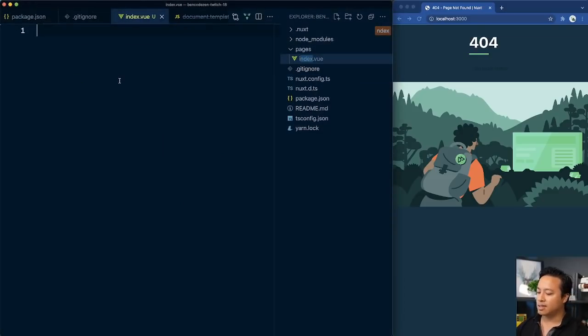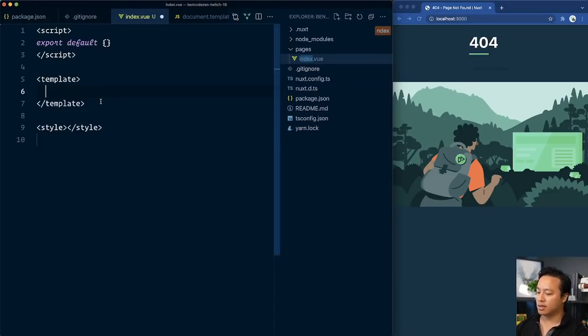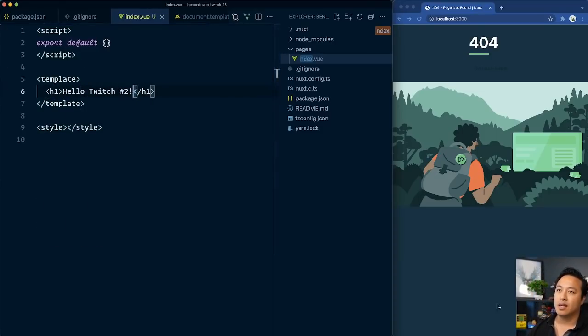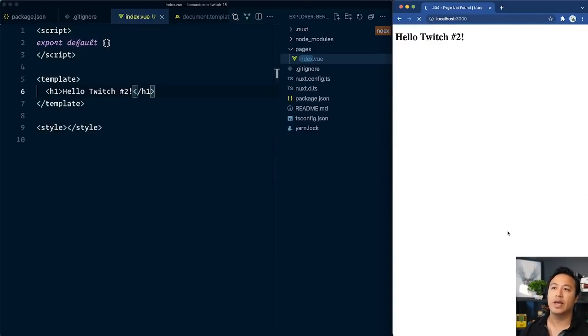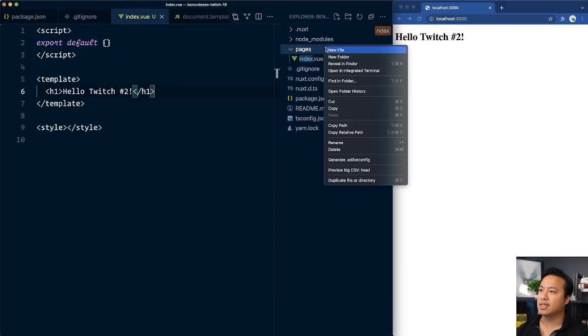And instead, inside of here, let me just open up the single file component. And then I'm going to say hello Twitch number 2, save. And now if we refresh, okay, excellent. Now we're back to kind of what we would expect. We have the component. We are now back in our pages directory. So let's go see if our instinct is right for the rest of the stuff.